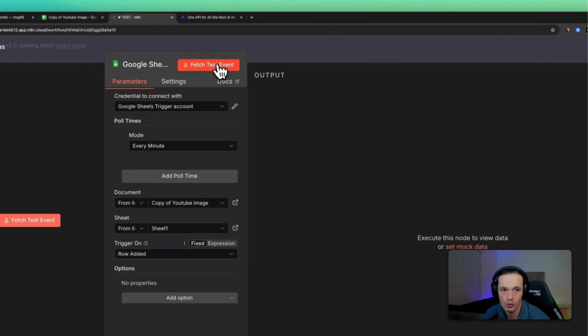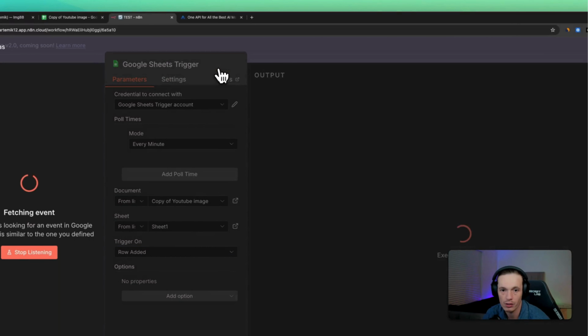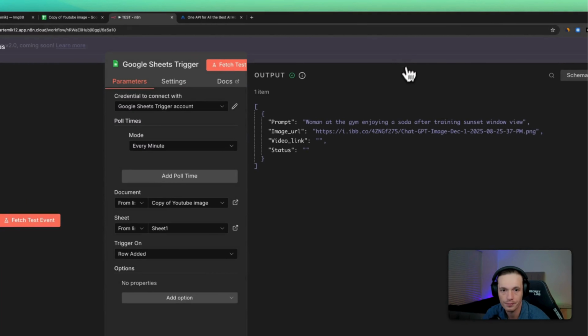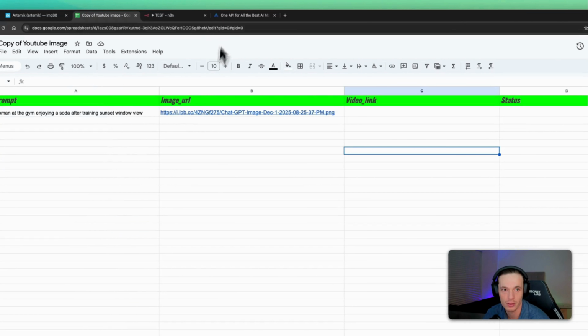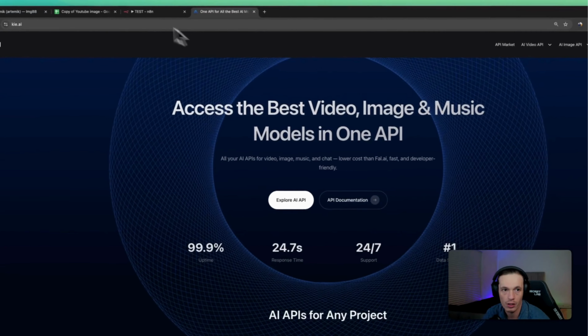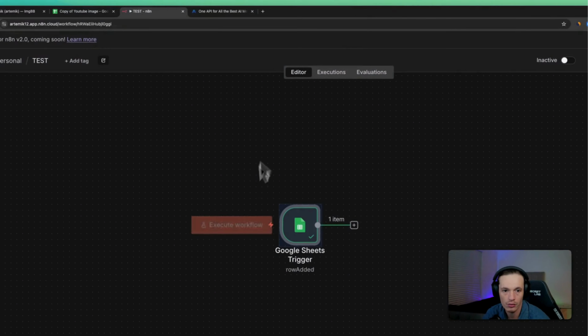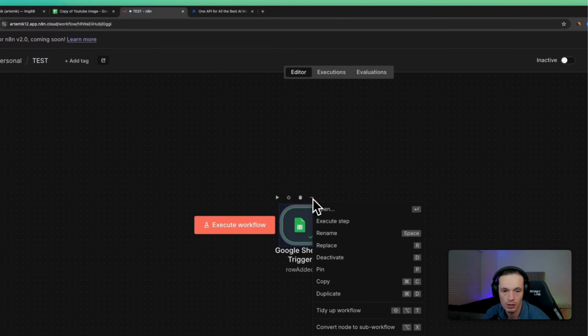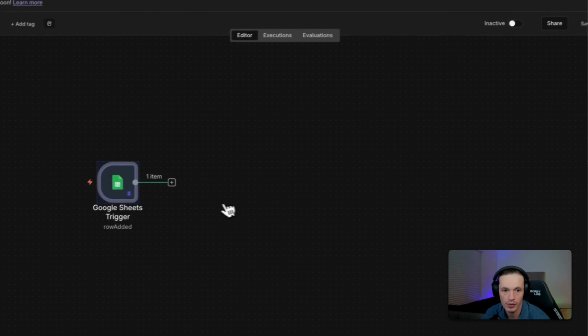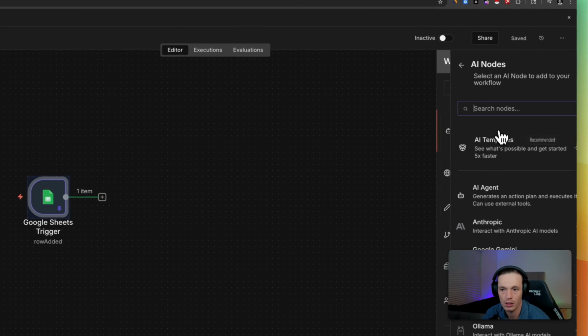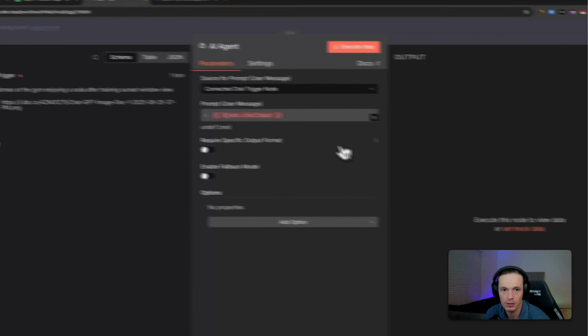And what I'm gonna do, I'm gonna fetch test event. I'm gonna fetch some data. Okay, this is exact data from our columns. We're gonna pin that data right now so we can use that data. Okay, click save, and for second node I'm gonna choose agent.